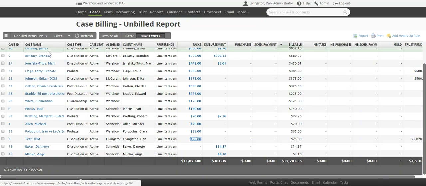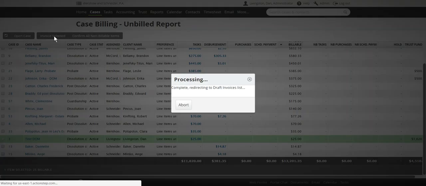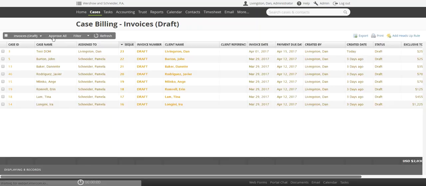Now, once we have created a draft invoice by clicking in the box, invoice selected, now that has become a draft invoice. It hasn't been posted yet, hasn't been given an invoice number. From here, we can do several things.